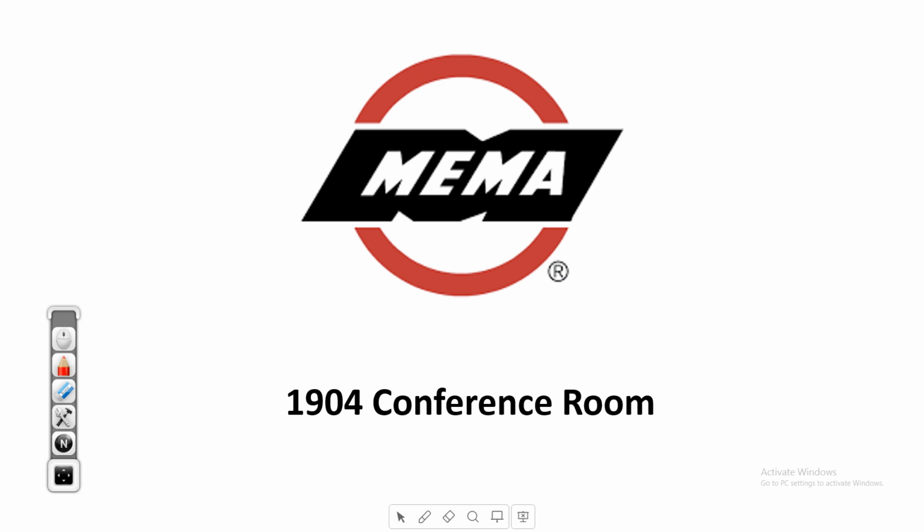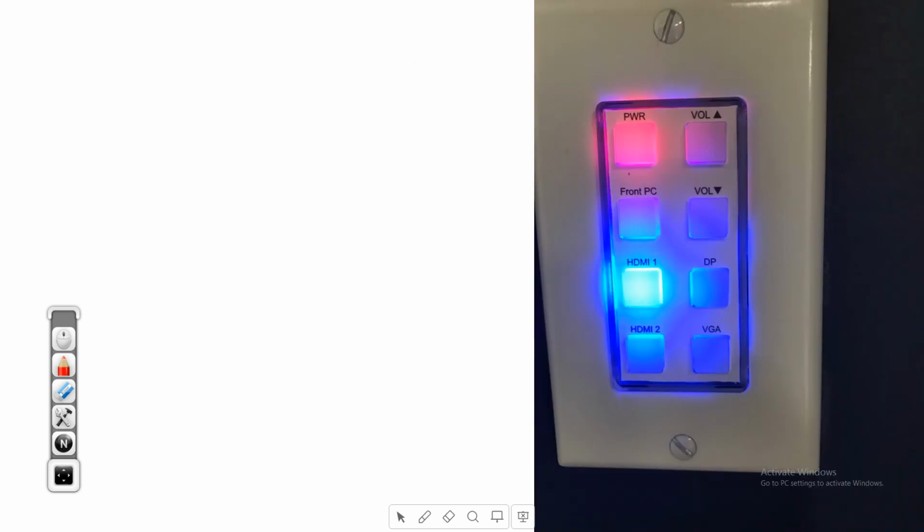In this room, we have some room controls, and we have the ability to do both video conferencing as well as both wired and wireless presentation systems. And so to walk you through each of those, I'm going to start with what you would do when you first enter the room. You're going to walk into the room, and to the left of the television, you're going to see a small wall plate that has 8 different buttons.